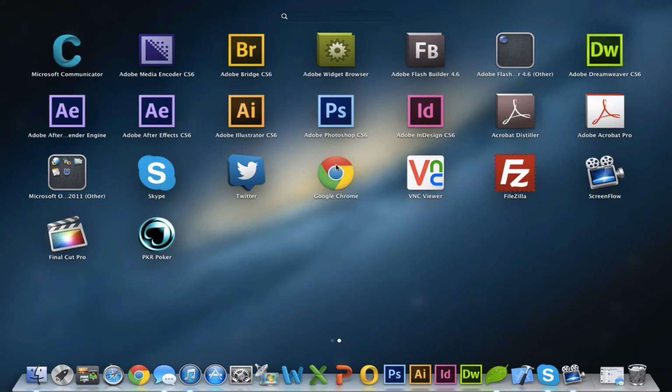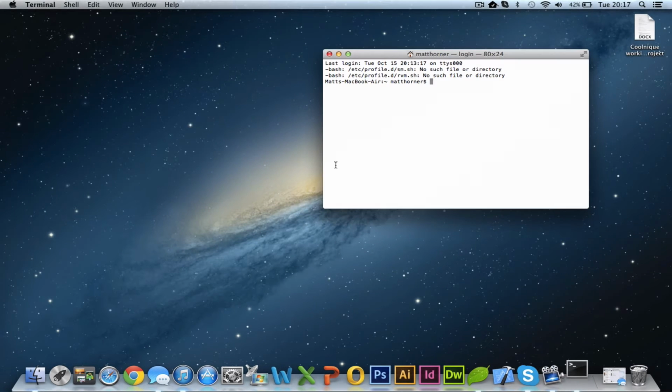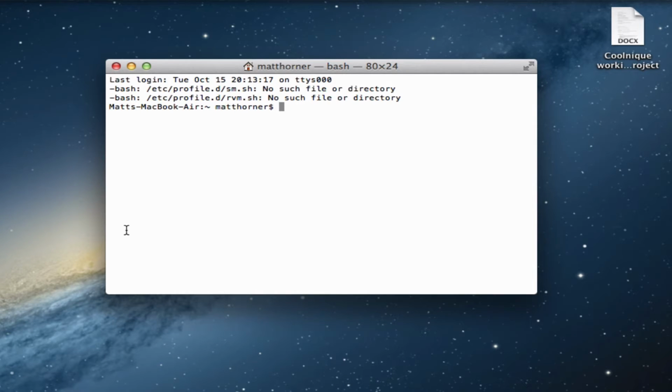So if I just head to the application screen and type in terminal, we can then bring up the terminal screen. And if you type in ruby -v or ruby space -v, it's going to show you your version of Ruby. So here you can see it's 1.8.7.